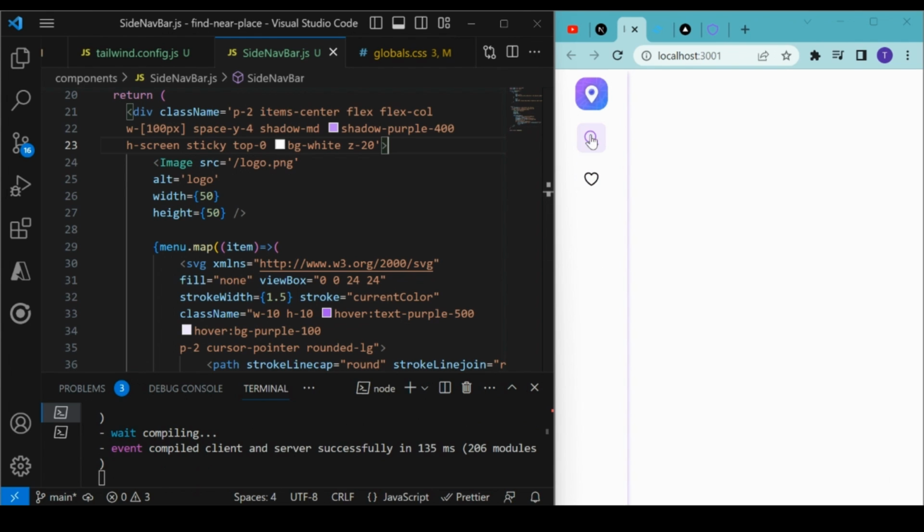And now see, our logo is almost done, right? Perfect. So this is how easily, with the help of Tailwind CSS, we added this side navigation bar. Okay, next we will divide this particular screen into two parts, and we will start developing our home screen as well.